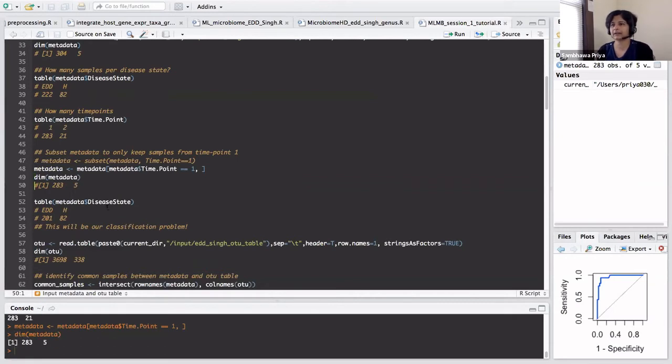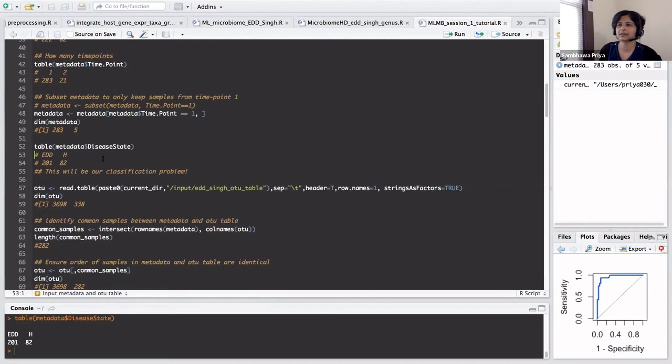So basically now we have 201 disease samples and 82 healthy samples. And this is our classification problem here, to identify EDD versus healthy.